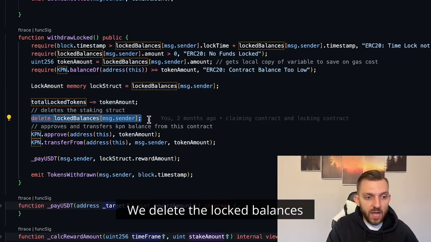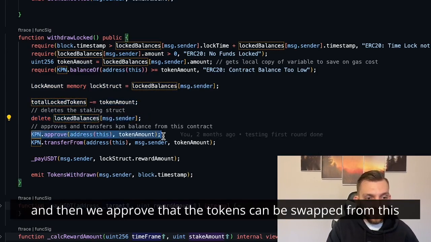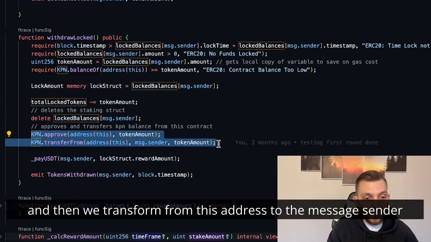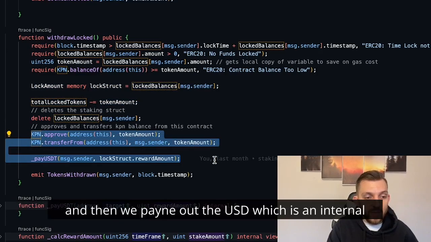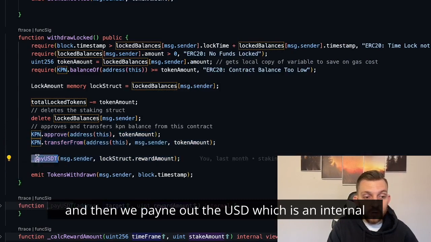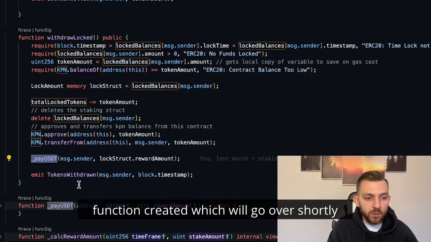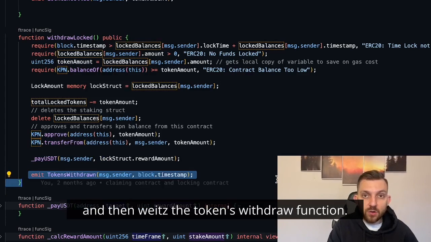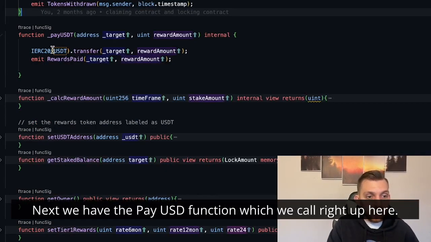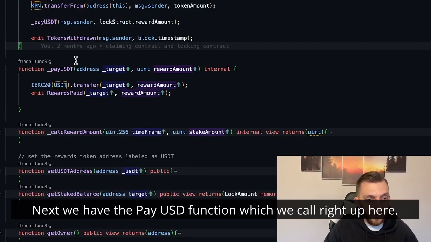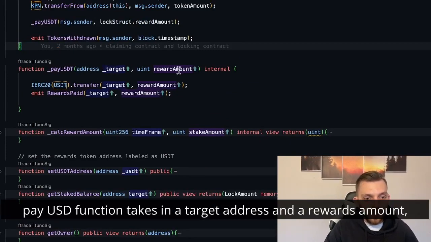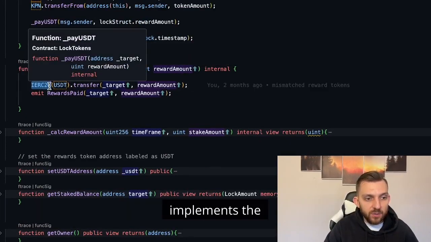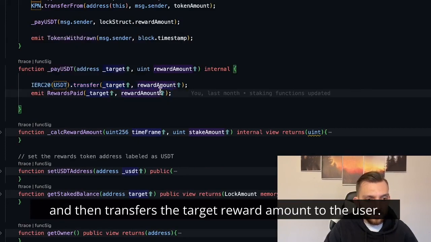We delete the locked balances, and then we approve that the tokens can be swapped from this address, and then we transfer them from this address to the message.sender, and then we pay out the USDT, which is an internal function created, which we'll go over shortly. And then we emit the tokens withdrawn function. Next, we have the pay USDT function, which we call right up here. The pay USDT function takes in a target address and a rewards amount, implements the OpenZeppelin interface for ERC20, and then transfers the target reward amount to the user.